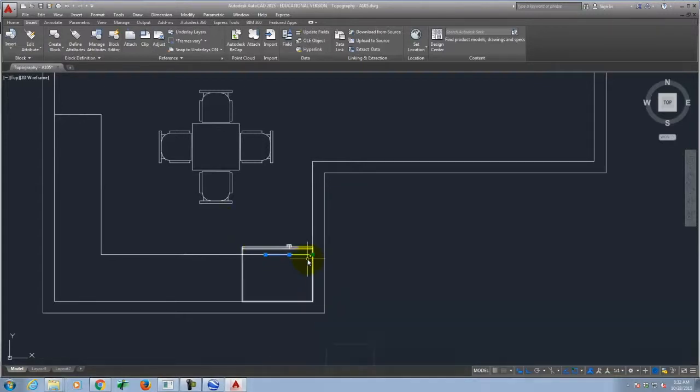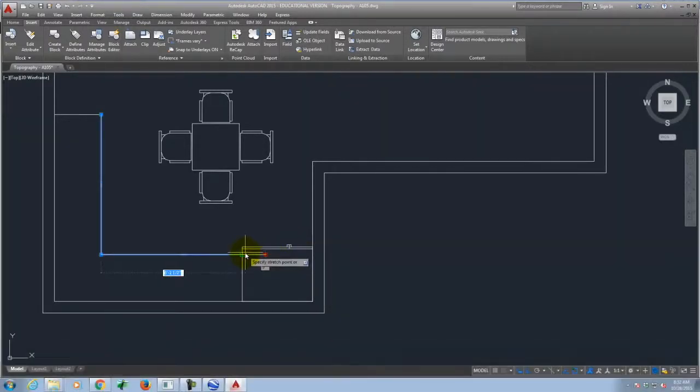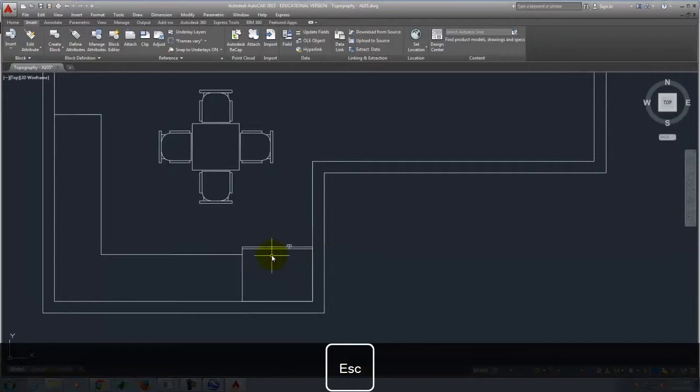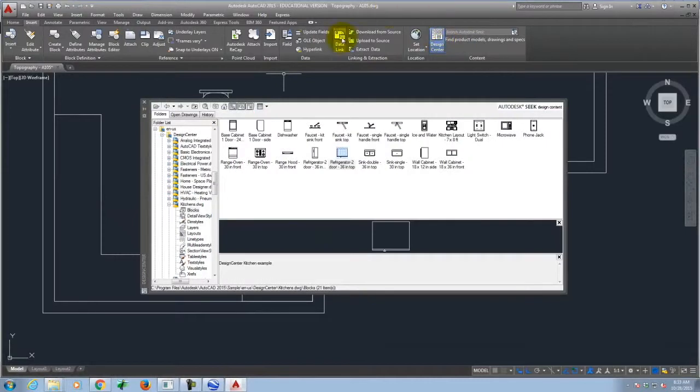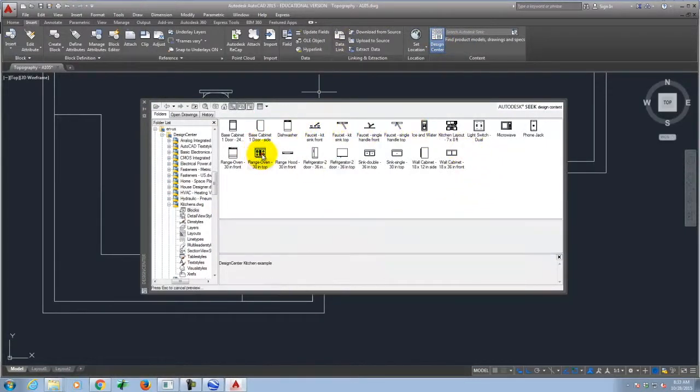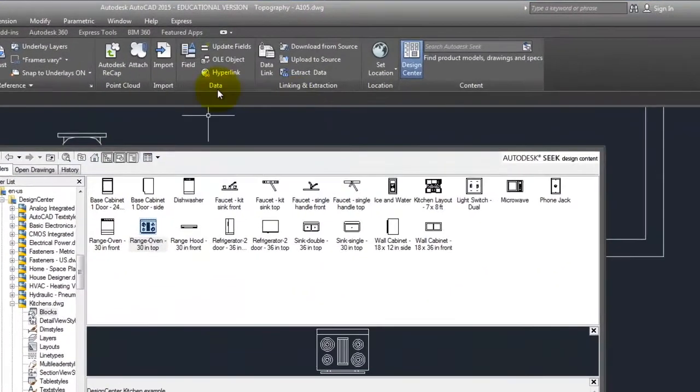And then I can adjust this line by grabbing this little handle and pushing it over there. So now I have a refrigerator that's been put into this side. Okay, let's say I wanted a stove. I can go back to the Design Center and look for a range. All right, I'll double click and I'll say OK. And I can now drop that into place.